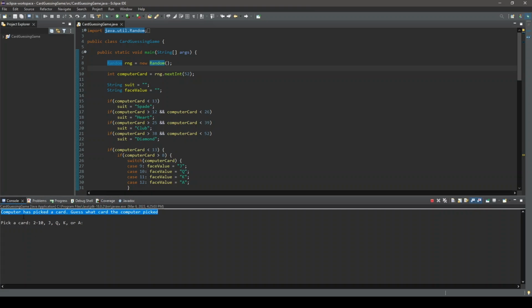First, we will need to pick a face value, which will be either 2 through 10, a J for a jack, a Q for a queen, a K for a king, or an A for ace. Let's go ahead and choose a king by inputting a K. Next, we will need to pick a suit. I'll input diamond.